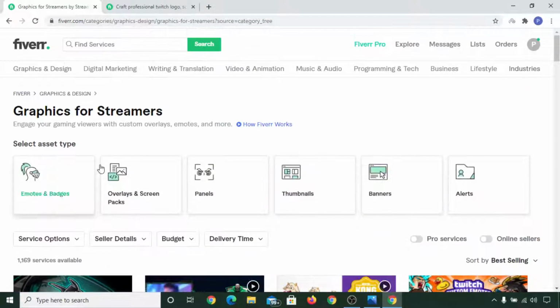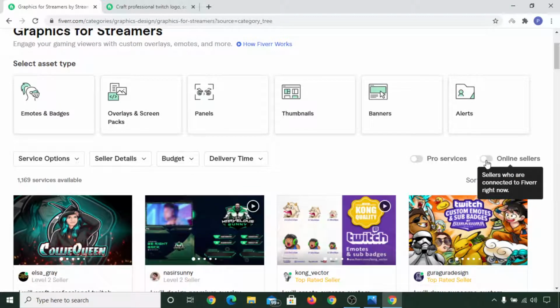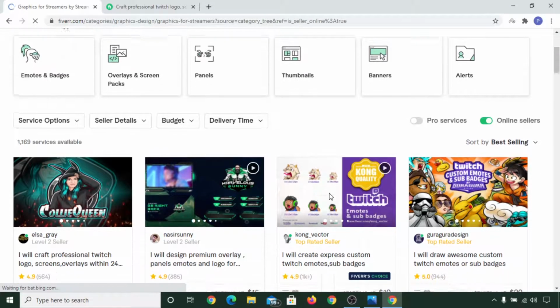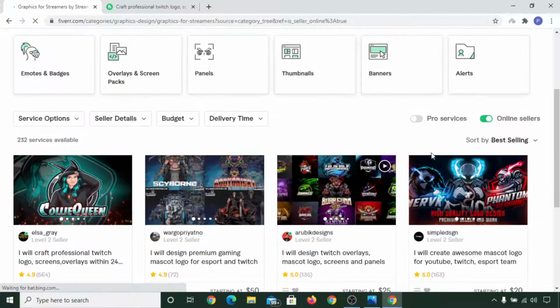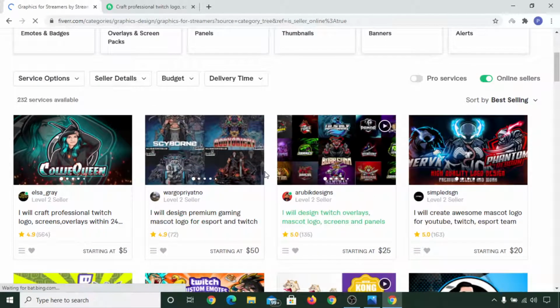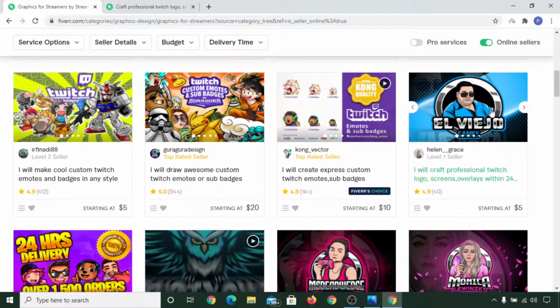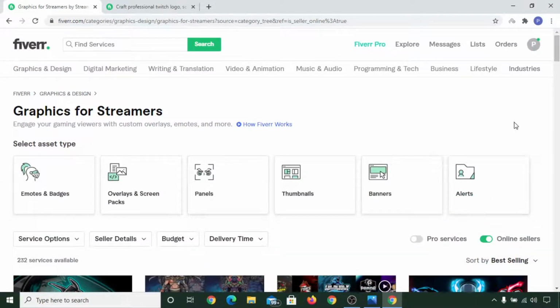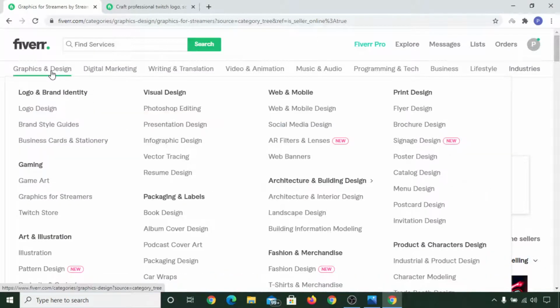So firstly, you just sign up to Fiverr and search for any graphic designer, and then make sure to click on online sellers so that you can see the freelancers that are online right now, so that you can talk to them. This is one way to hire a graphic designer, by clicking any clickable words that are available here.